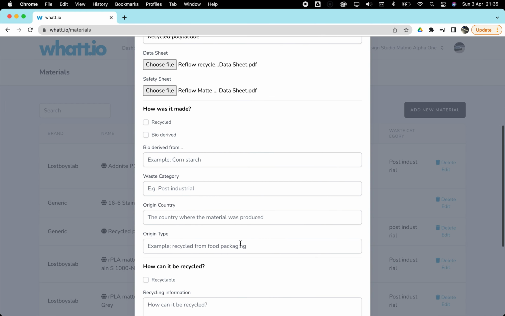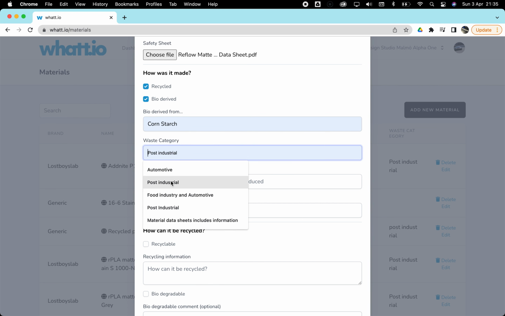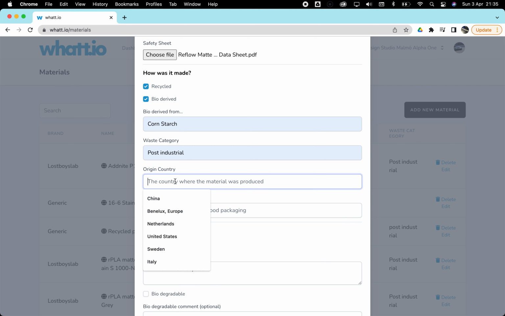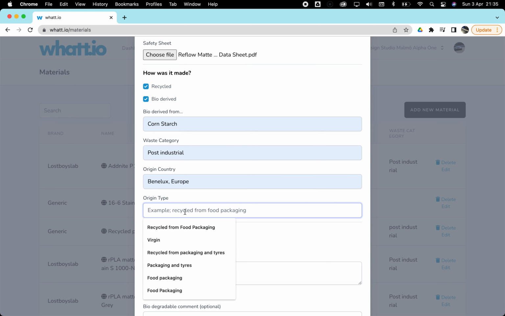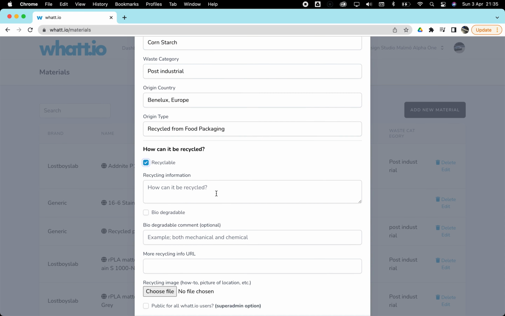and then I have to explain how this 3D filament in this case was made. So yes, it's recycled, it's bio-derived, it's actually from cornstarch, it's post-industrial in this case, and actually this comes from Benelux. The origin type was recycled from food packaging, and yes, we can recycle it again. We can also here add shredded mechanically, can be done if you want to do that.